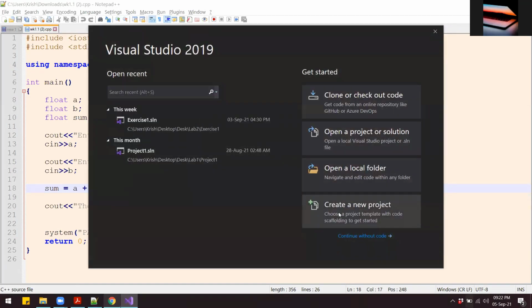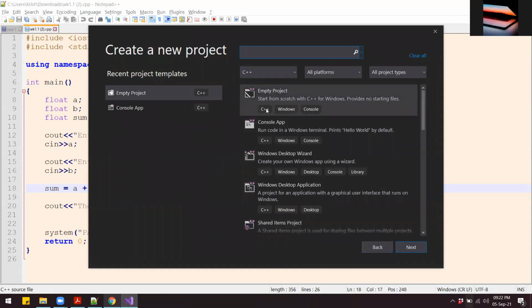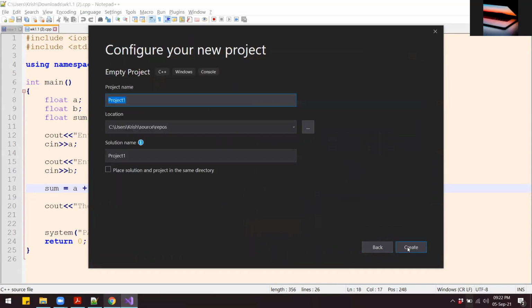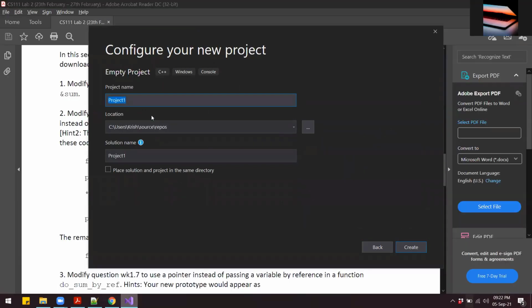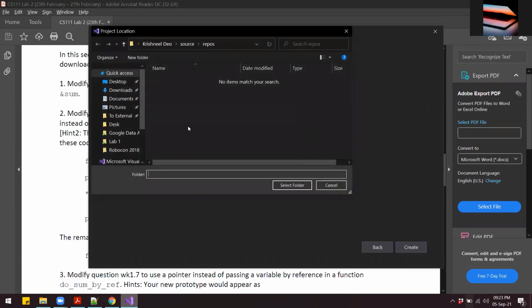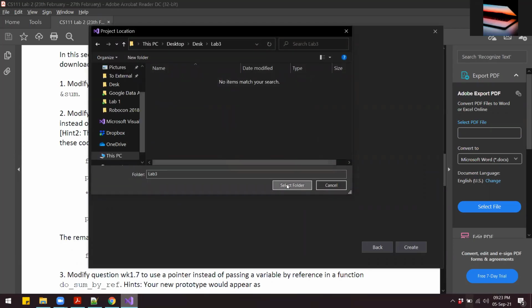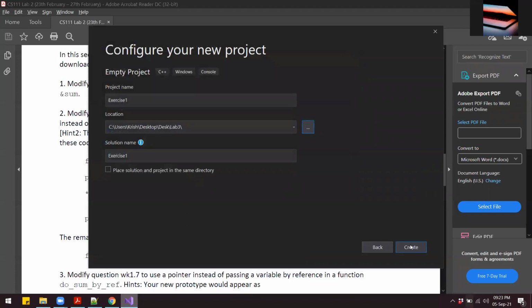Click on create a new project. Once again, empty project with C++. Next, I'll call this exercise 1 and I'll save it in my lab folder. Select folder and click on create.